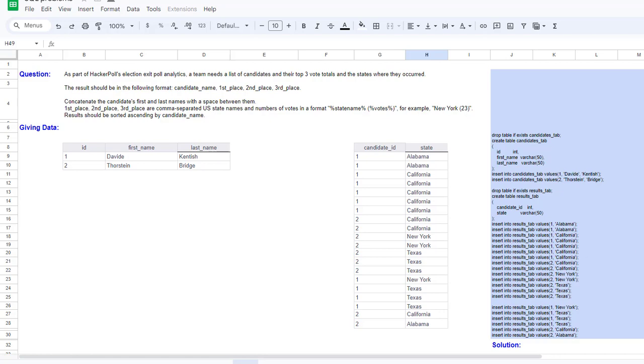In today's problem, we have, as part of HackerPoll election exit poll analytics, a team that needs a list of candidates and their top 3 vote totals and the states where they occurred. The results should be in the following format: candidate name, first place, second place, third place.